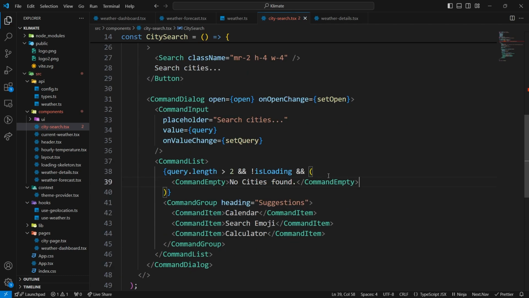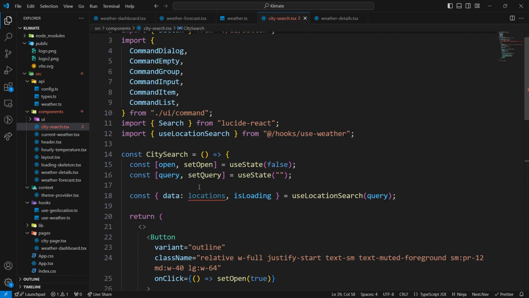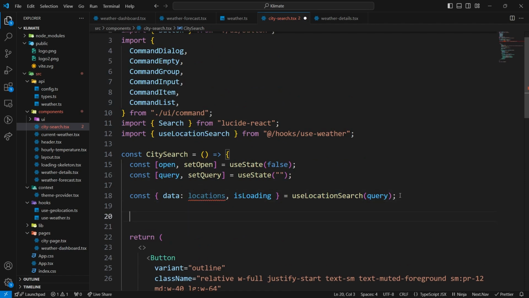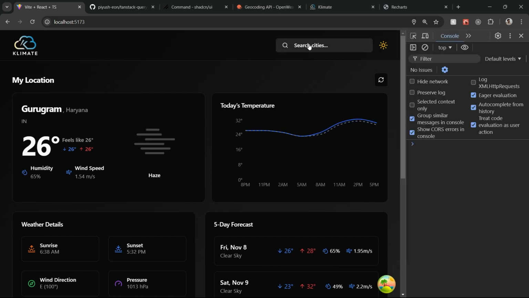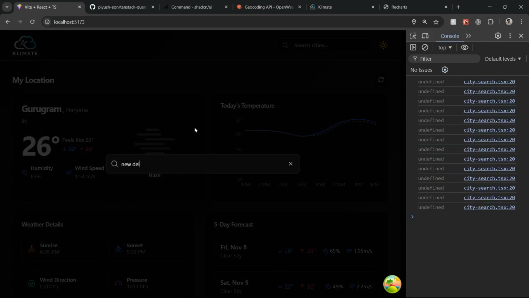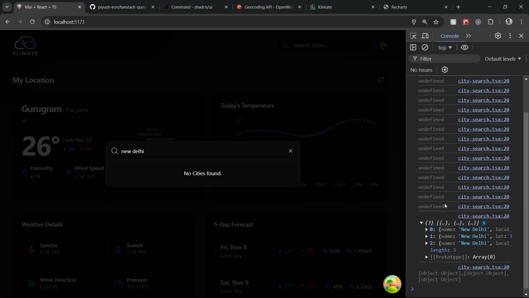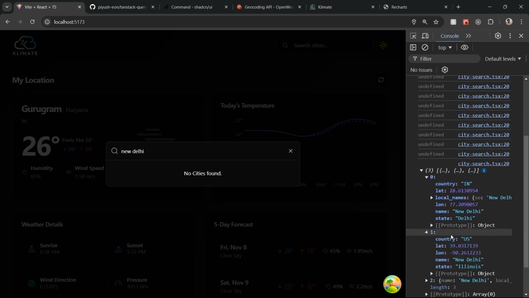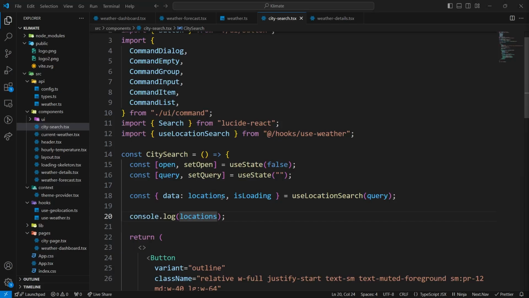So let's try this out and see if we are getting any search results over here. So if I just console log the locations and just open the inspect, if I say search cities, let's say New Delhi. Okay, there we go. We get the search results for New Delhi. Awesome. So this is working fine. Let's go on and render these locations over here.